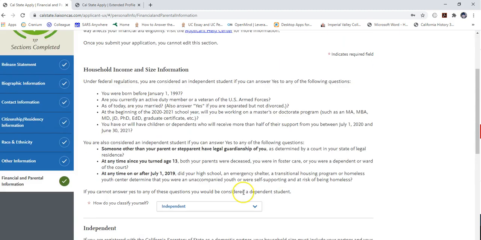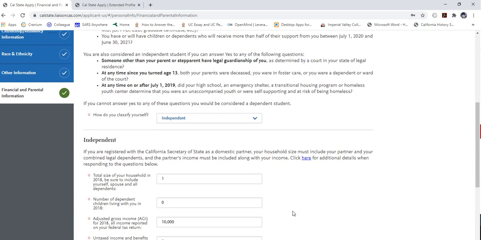And with this one, it is best to make sure that you look this over. If you are an individual that was born before January 1st, 1997, or if you answer yes to any of these questions, then that means that you are an independent. At the very beginning, when you created your profile, as well as the biographic information, you put down what your birthday was, and that is what determines that first question, if you were independent or dependent. So if you were born after January 1st, 1997, but you said yes to any one of these questions, then you are considered independent, and you're mainly going to be answering questions about yourself.